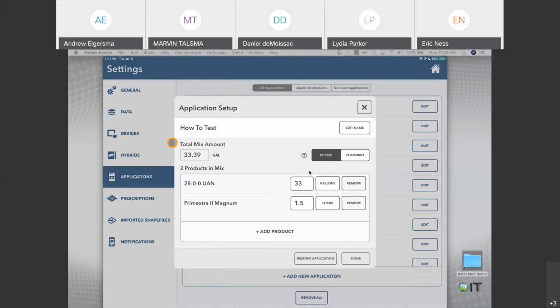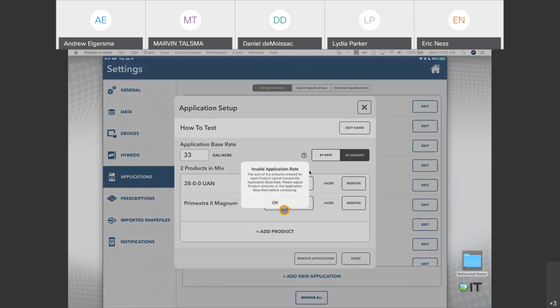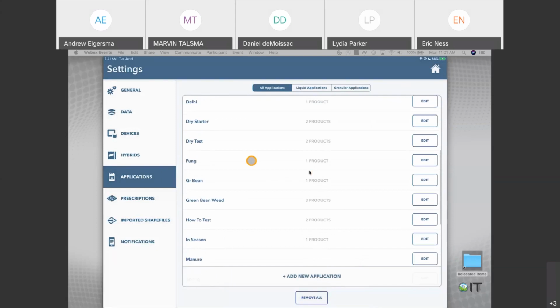So if I am only going down with 33 gallons per acre, I need to make this adjustment and make this 32.75 or whatever that number needs to be. I don't know what it needs to be, obviously. And click done. So now we have that product in our list of applications, and we're one step closer to being ready to go to the field.